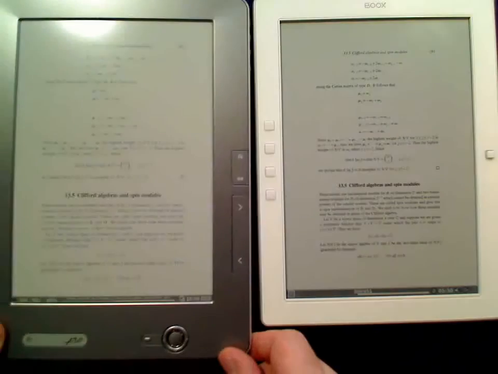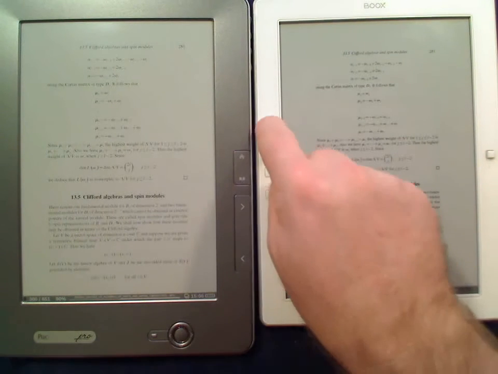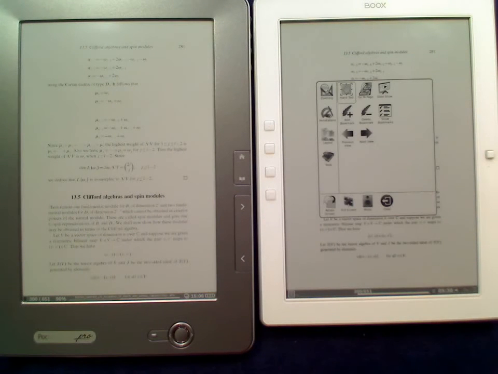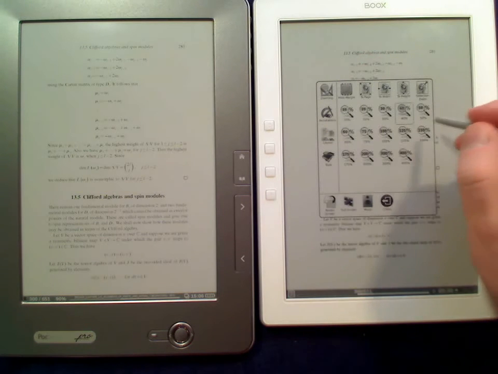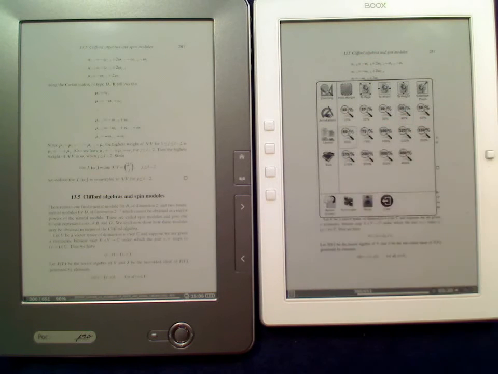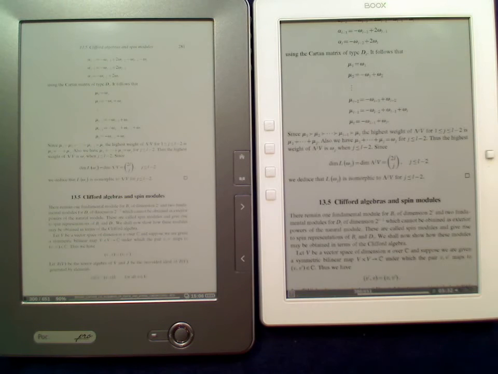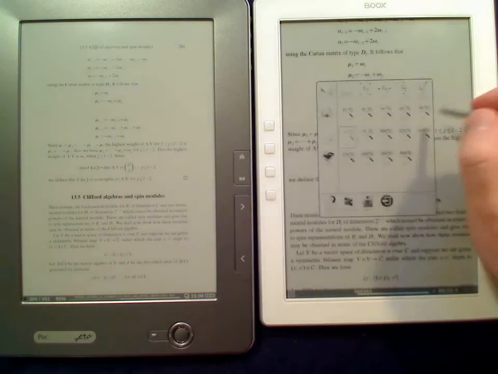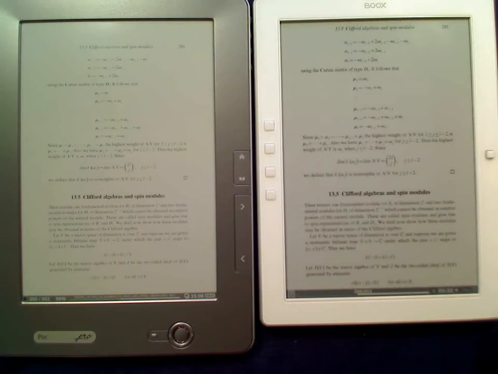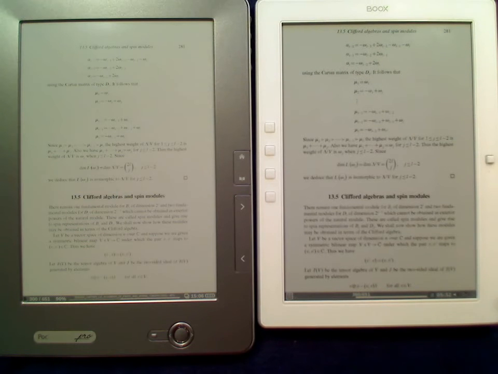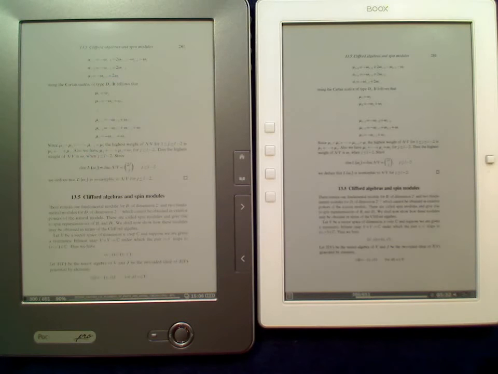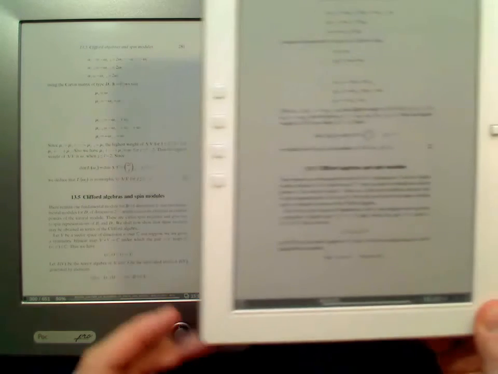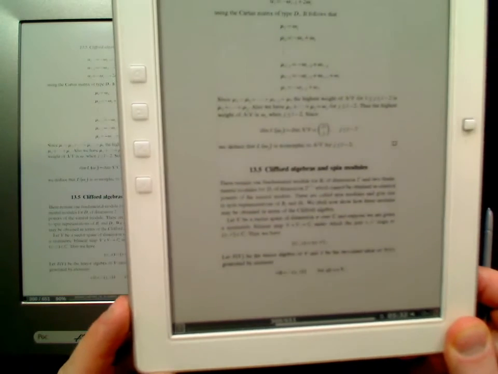If we zoom in here a bit more, let's say 60%. Okay, that was a bit too much. 50% maybe. Well, it's not that similar. Still, even though it's smaller, it is better readable.